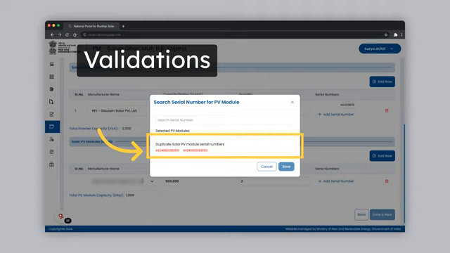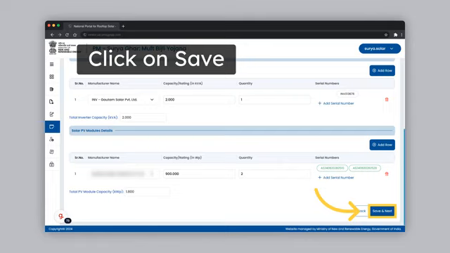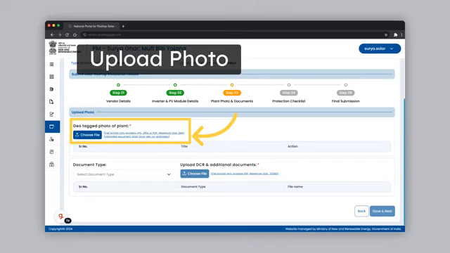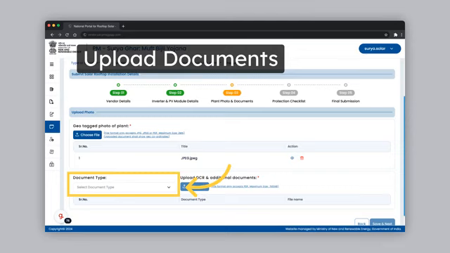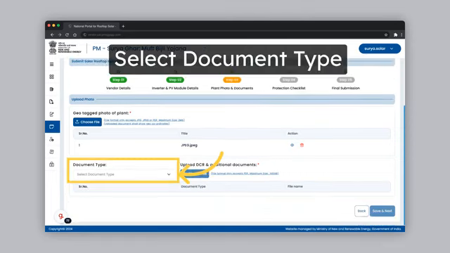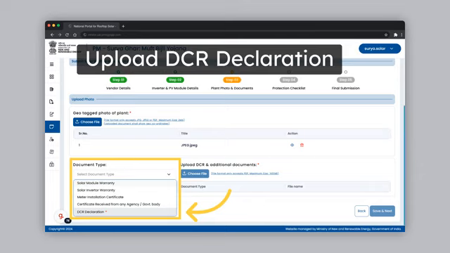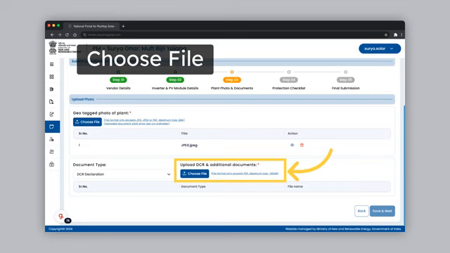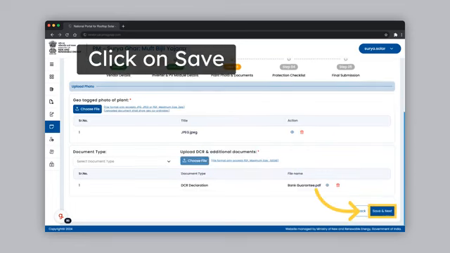The system will only allow unique and DCR validated serial numbers. Click on Save and Next button to move to the next step. In the next step, upload the geotagged photo of the solar rooftop. You will need to upload relevant documents. Select the document type first. Select DCR declaration from the options, which is the mandatory document to upload. Select File to upload. Click on the Save and Next button to go to the next step.